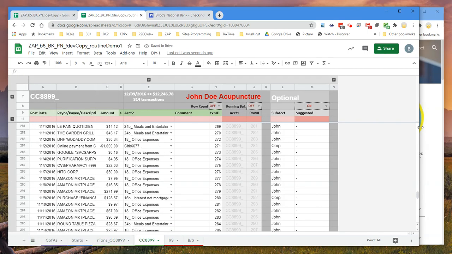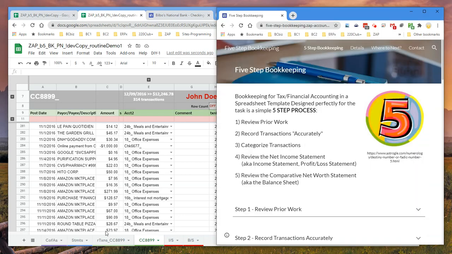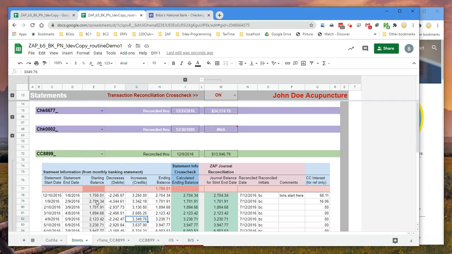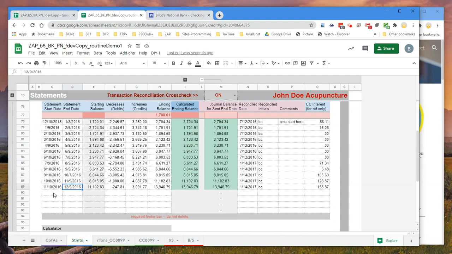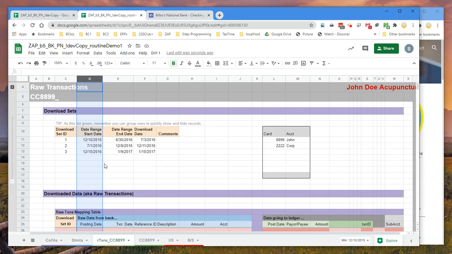So our step one is to review prior work. We don't have to review all our prior work. We know where we are, but I would like to know my credit card. So I'm over here on the statements worksheet. I've got the credit card section open. I should be looking for something that starts with a 12/10 date. So most likely 12/10 to 1/9, but I'll read it. And then on my raw transactions, look at that, 12/10 to 1/9.